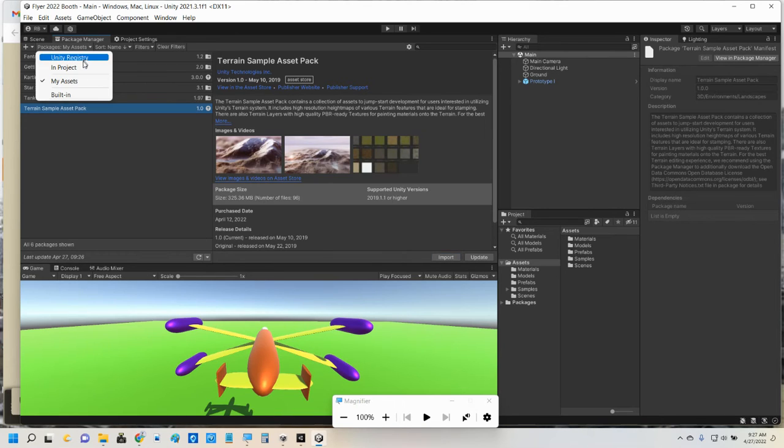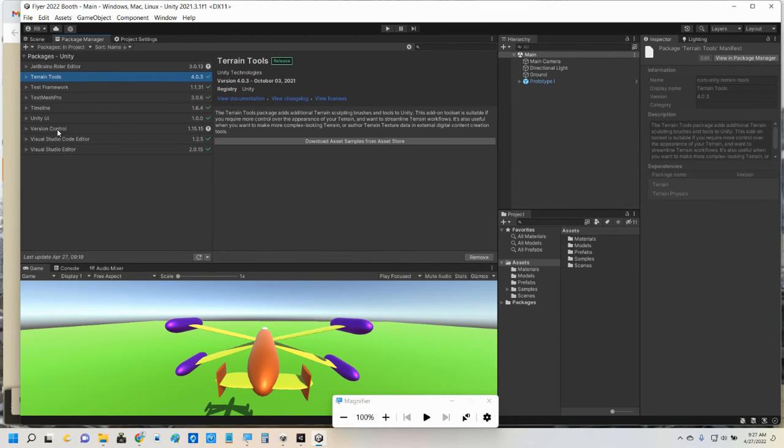Now, one last thing I want you to go get from the Unity store. Let me switch this back to in project. Now you're going to see here we got our terrain tools. All right.